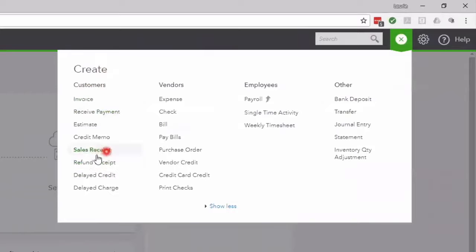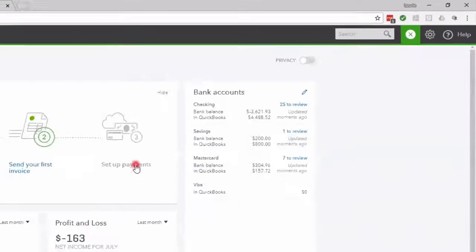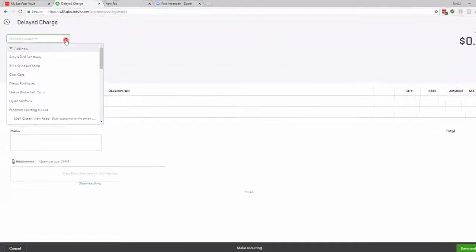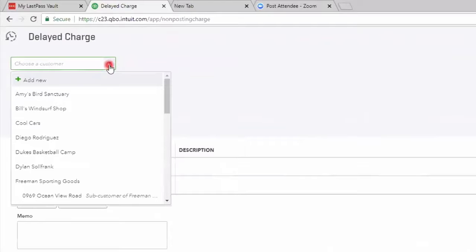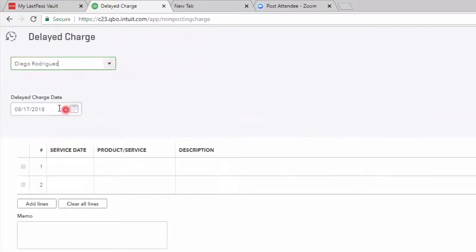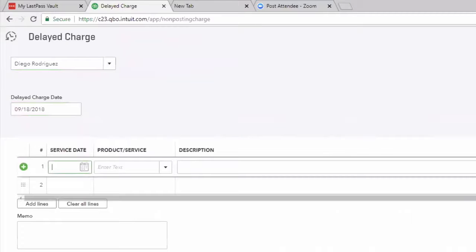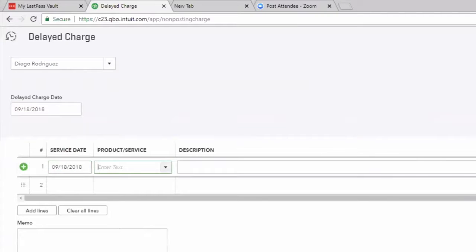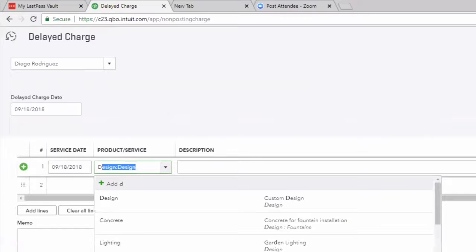So we have a sales receipt, and we have a refund receipt. Now let's talk about these two items. They're a bit obscure, but they're worth noting. So I want to talk about the delayed charge. We're going to go in there and create a delayed charge. I'm going to create it for Mr. Rodriguez. We have an account with him, and we are putting in our information here for our design services.